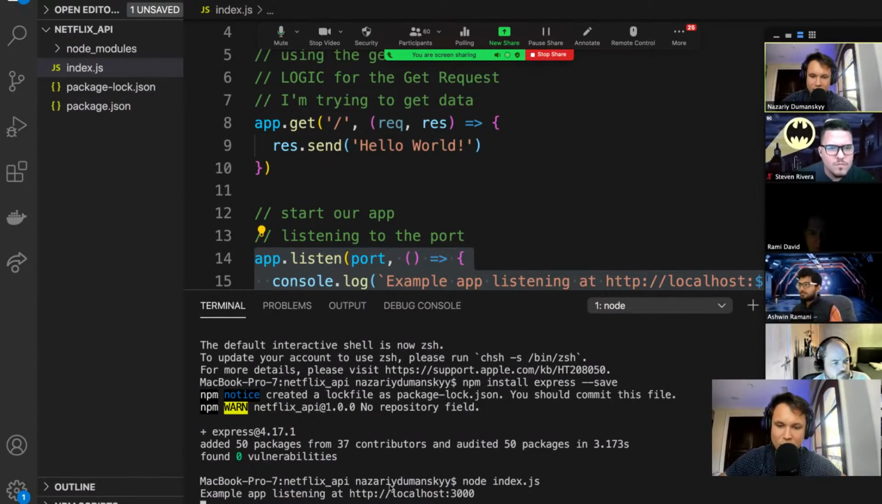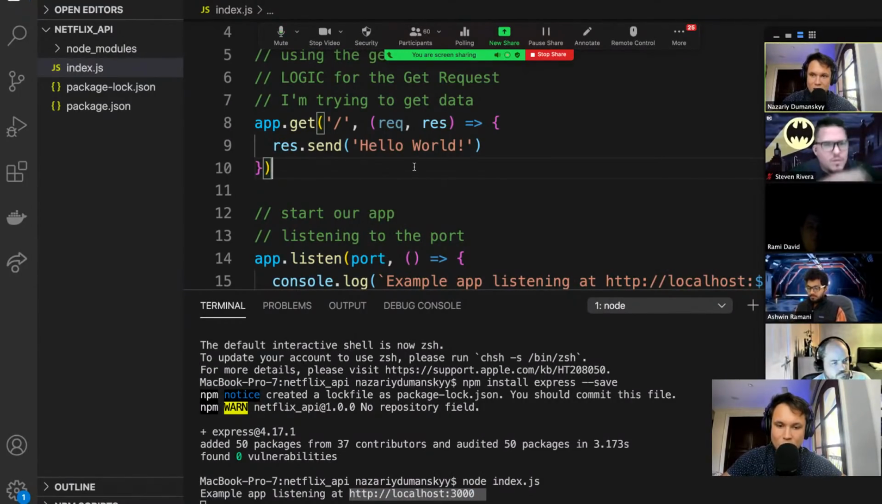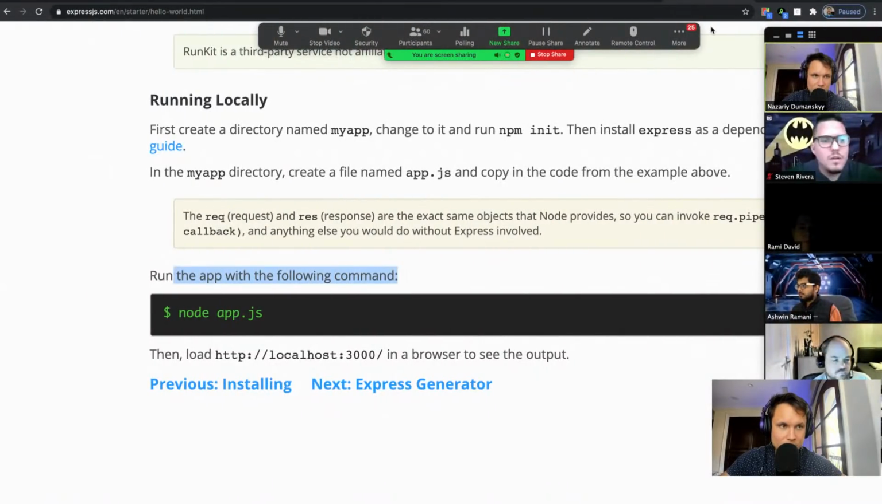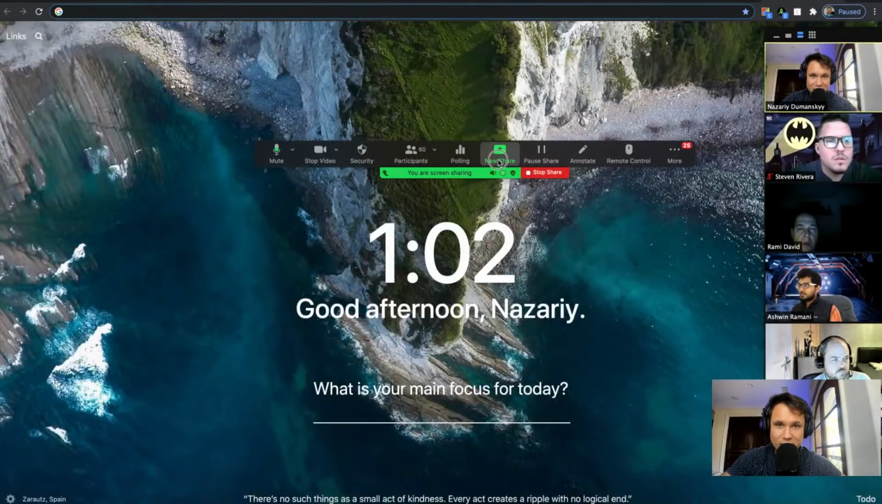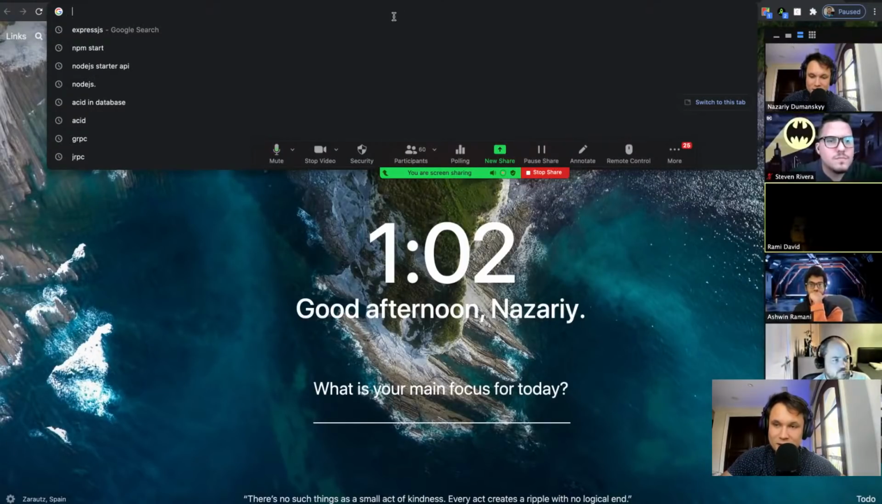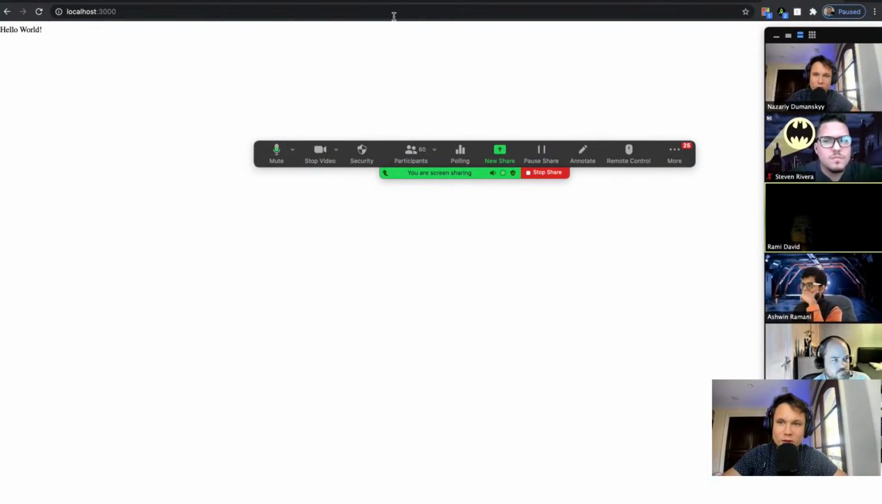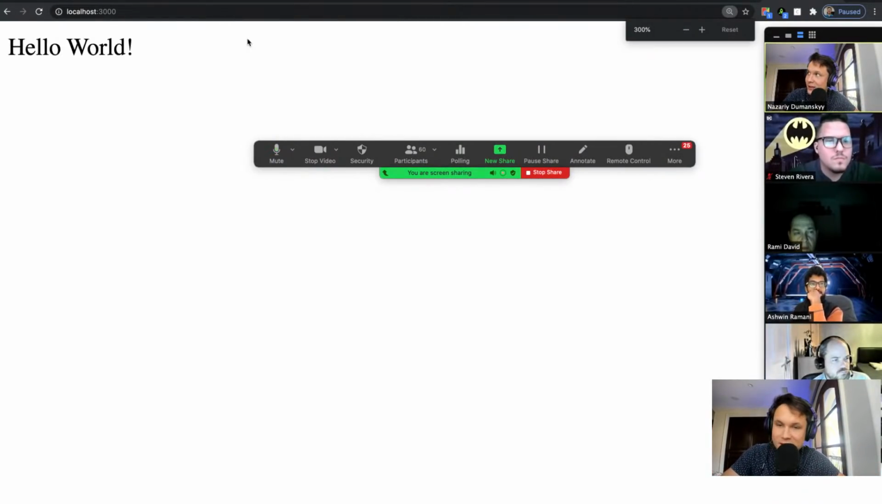Look at that. Now we have example app listening at this. So I can literally now copy this. We're listening at this specific app. And if I go to it, check this out, guys. If I go to this, hello world. Look at that.